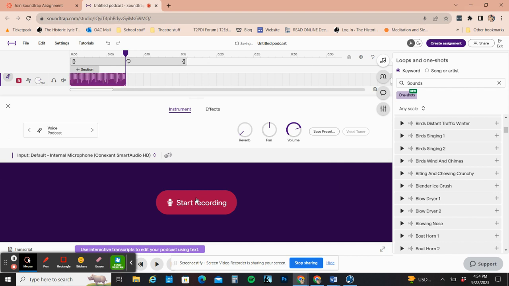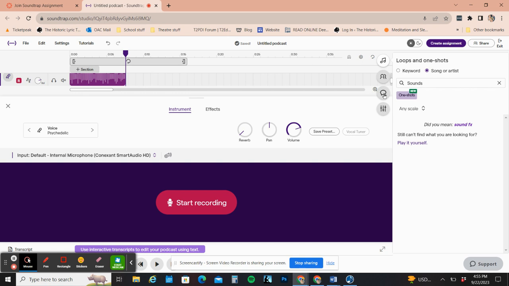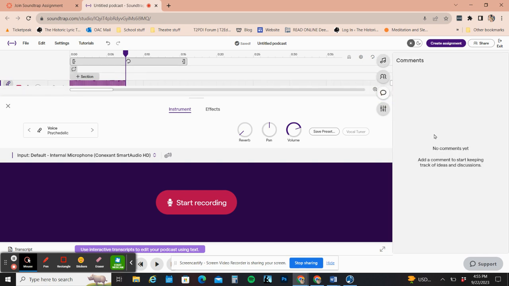So you can play with that, play with reverb and pan and volume, save your presets. You can go here and make it pop and pop delay, etc. So as you can see here, you can even go over and do song or artist. You can comment on each other's stuff. So if one of you is working on it and somebody else needs to, you can make comments and then check those comments. So anyway, there's a lot of really fun, cool stuff to do here, and I'm excited for you to jump in there and start working on it.